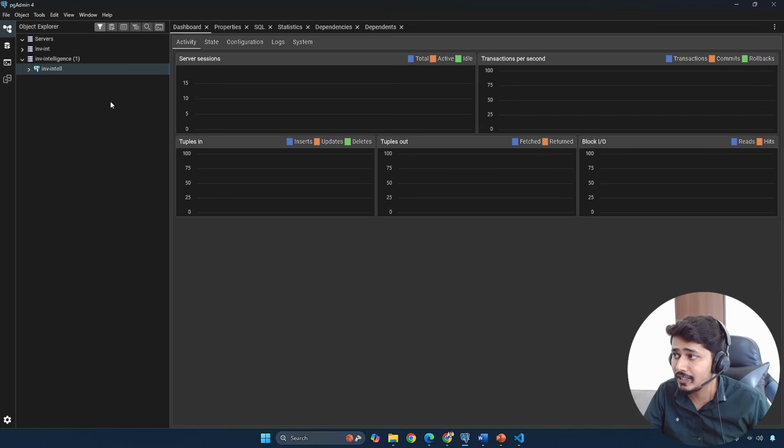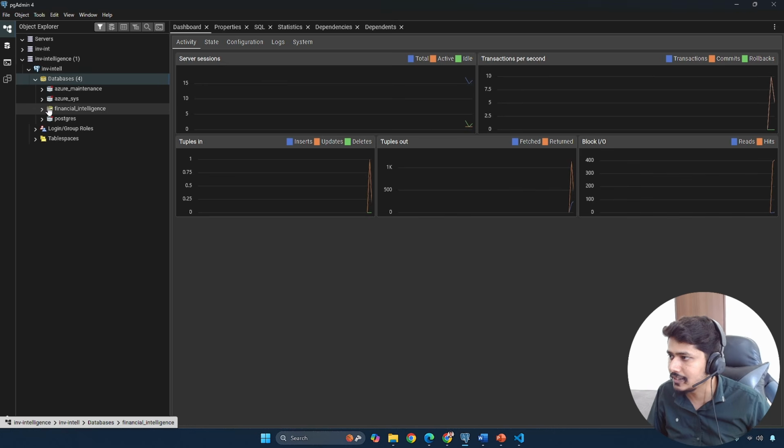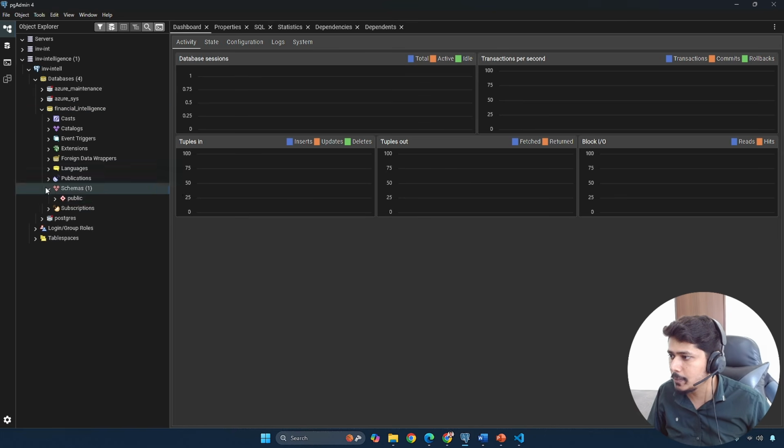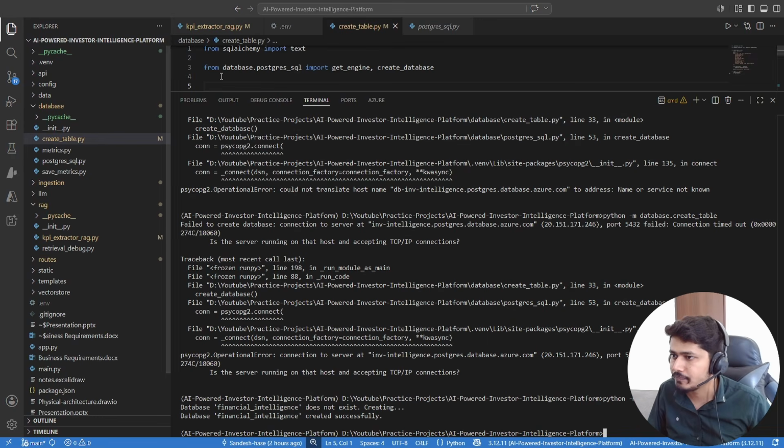Now this should be connecting to this server that we have created. Okay, you can see the server connection is successful. And if you expand this inventory intel under databases, you will find the database that we have created. If you see, financial intelligence is the database that is created. If you expand this, and there is this schemas, under schemas you will find the table information that is available. So currently there is no table that we have created. So let's go ahead and create the table first.